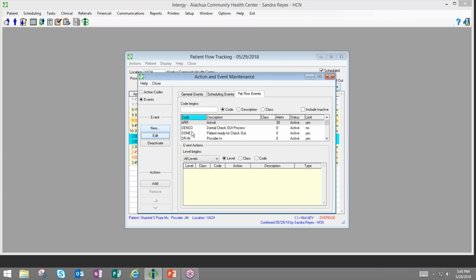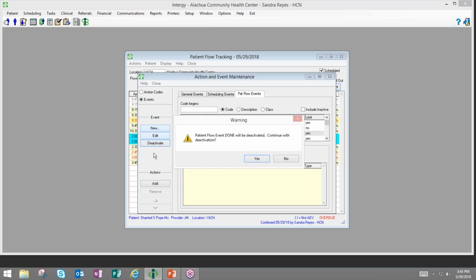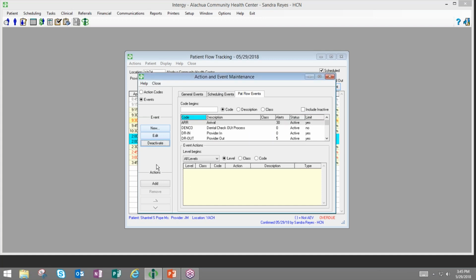Okay. Now there's another thing that we could do. We could deactivate an event. Let's say that this one is not being used anymore. We could deactivate it. If at a later day you want to reactivate it, you just need to make sure to include inactive events, highlight it, and activate it. Okay. This is good.